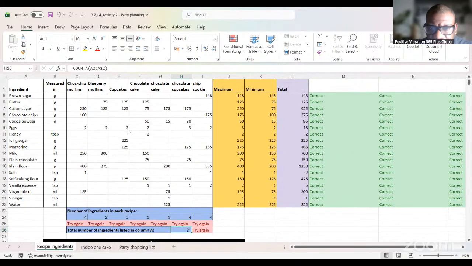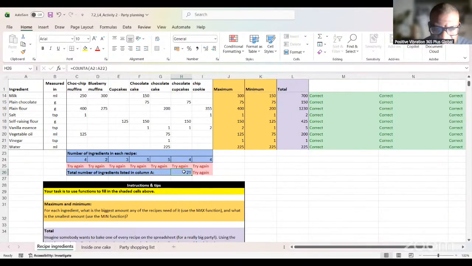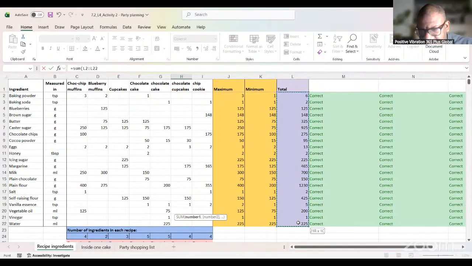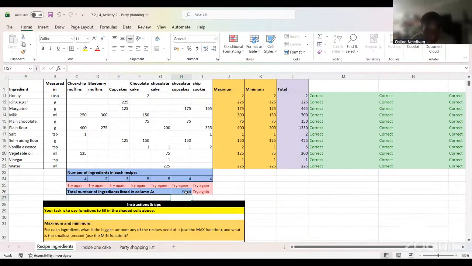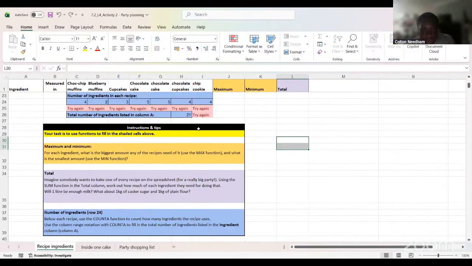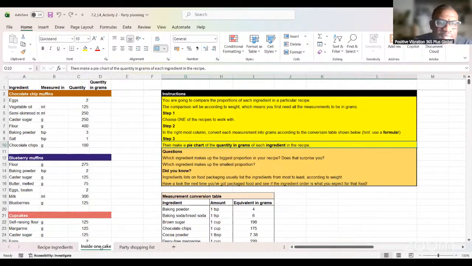Unless in column A, min max total. That's not the problem. Let me see something. See if I got it. What's the original one? So it's this that we wanted to count, and we need to COUNTA. All right, I need to check the background formulas in there, but that's fine. All right, so yes, move to the next one. We're going to go over to inside one cake.